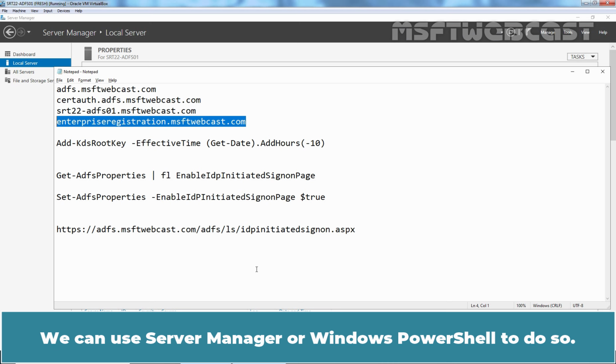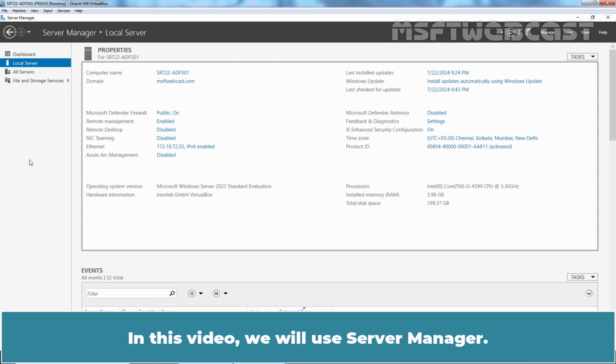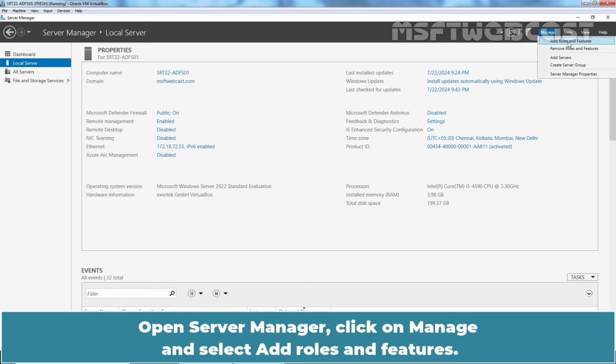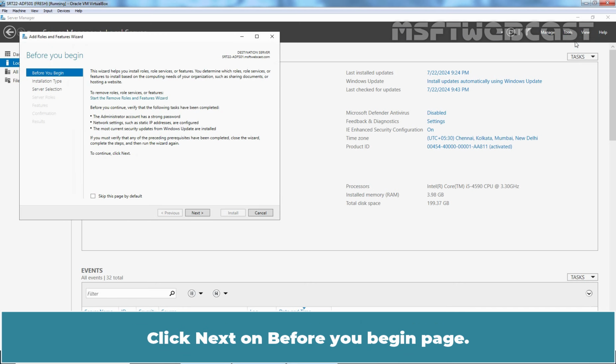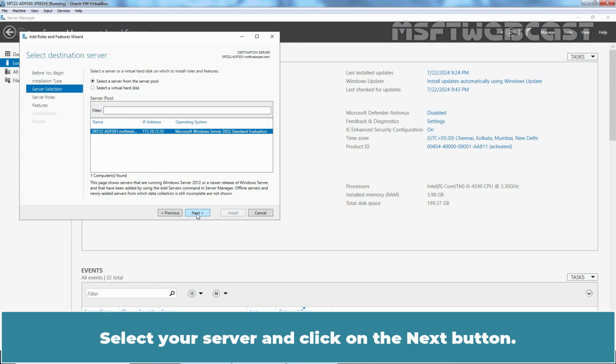We can use Server Manager or Windows PowerShell to do so. In this video, we will use Server Manager. Open Server Manager, click on Manage and select Add Roles and Features. Click Next on Before You Begin page. Select Role-Based or Feature-Based Installation and click Next. Select your server and click on the Next button.